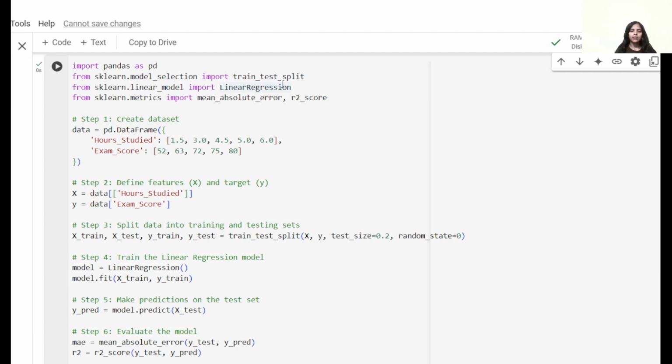Now let's see how to evaluate the estimation model using Python. So here we have imported some useful libraries: pandas, train_test_split, LinearRegression, and mean absolute error from sklearn.metrics. Here pandas is used to create and manipulate the data set, and train_test_split is used to split the data set into training and testing sets.